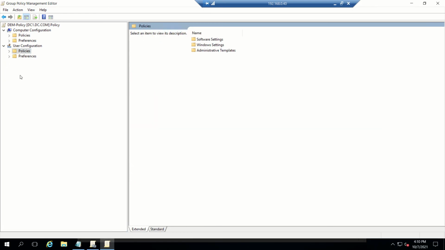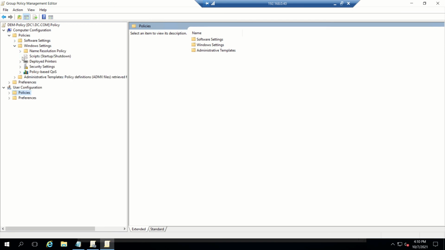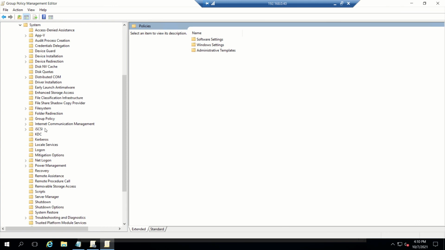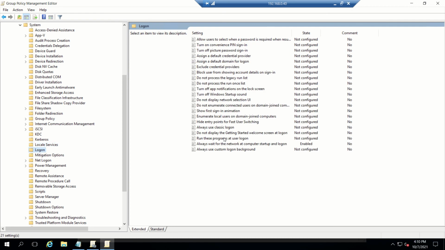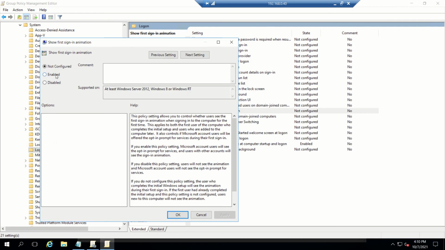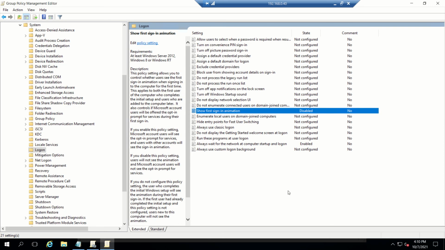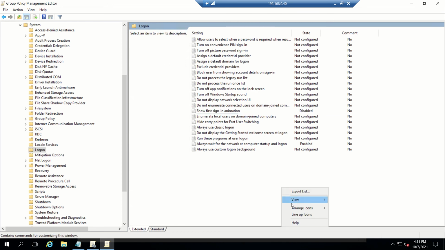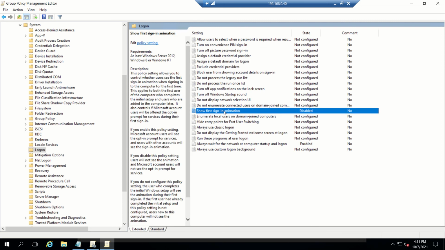So anyhow I'm here, let's enable one more thing, that is system logon. I don't want this to be enabled, because whenever a user logs in, it will show animation, welcome screen, all that stuff, which will take another 1 or 2 minutes for the user to log in. So I just want to disable it. So we disable it. So our policy is ready now.